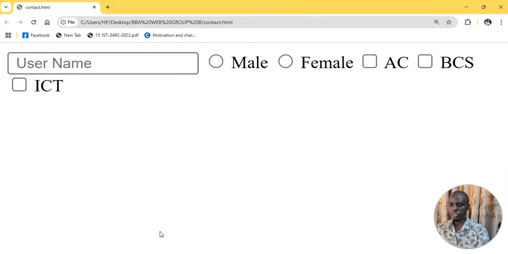We try to refresh this. When I refresh, I click on accounting, it is checked. I click on ICT, it is checked. So, ladies and gentlemen, this is how we use the input fields. We have very many input fields like the submit, the text area, among others, and the password. We are going to add more on this in our coming session.